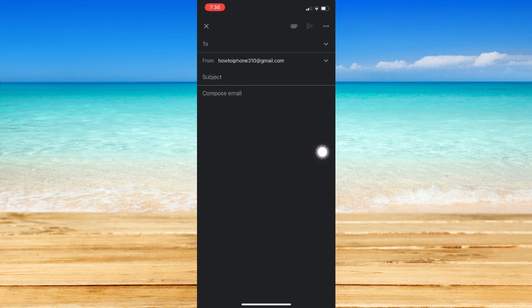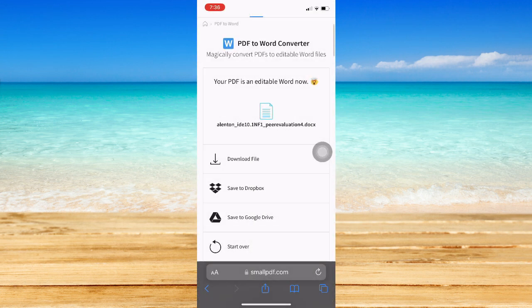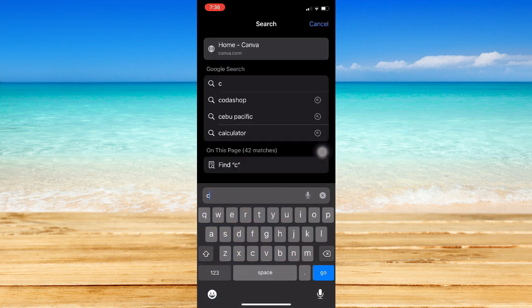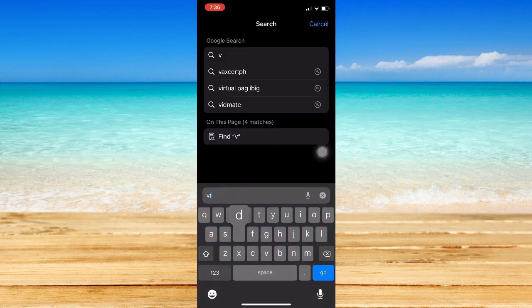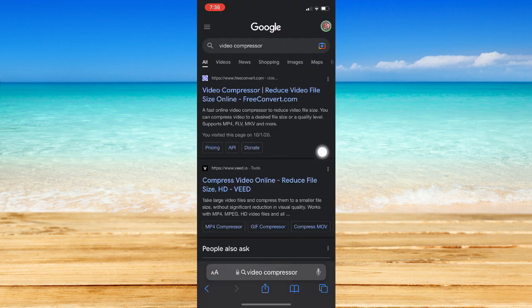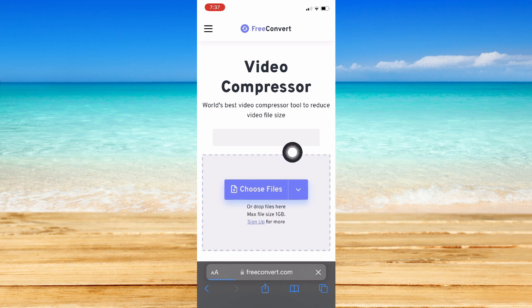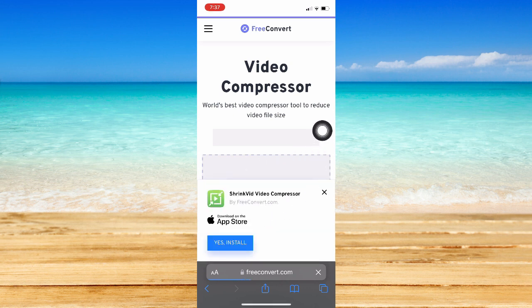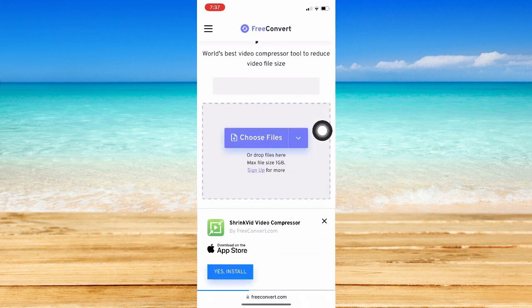Then you may click on OK, and then you may go to, let's say for example, a web browser and search for video compressor. And then once you search for video compressor, you may choose the freeconvert.com right here. And then you may upload your video right here first and download your video afterwards.